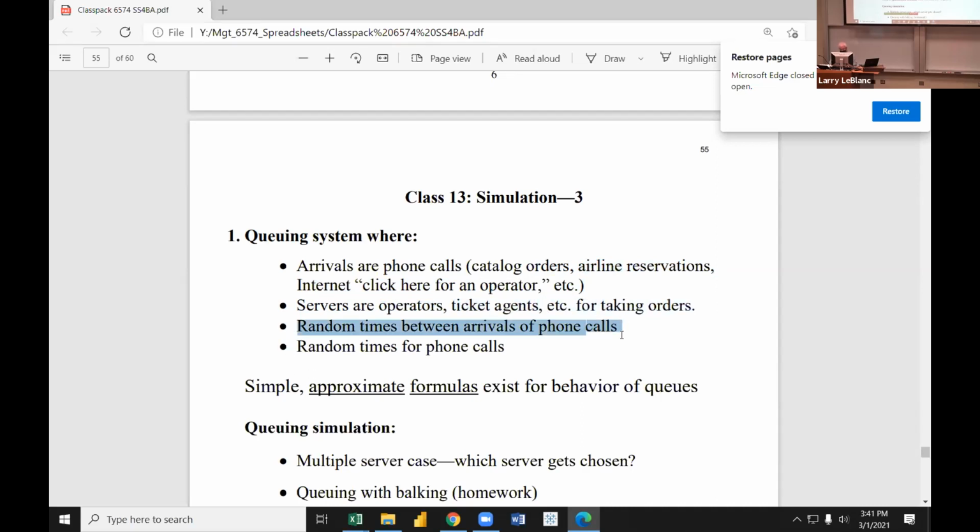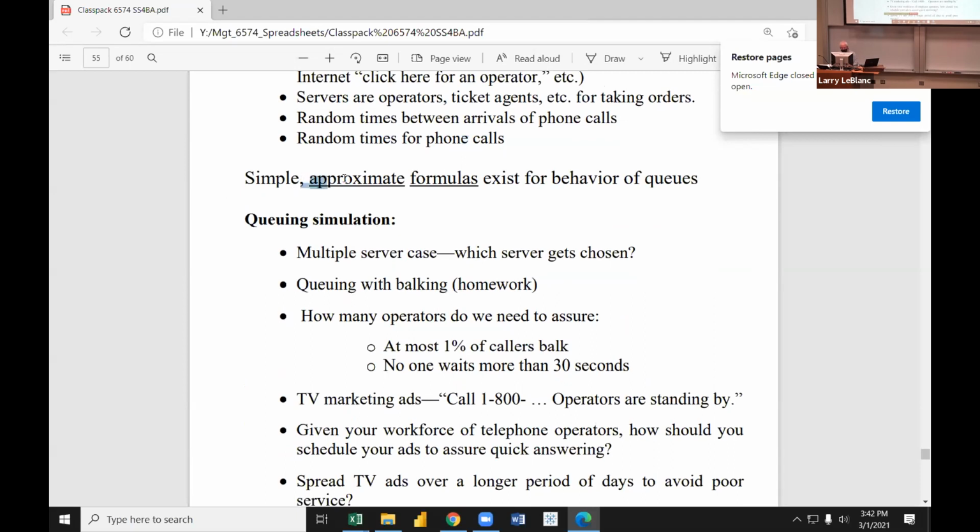Random times elapse. You studied queuing formulas in core operations management, didn't you? How'd you have? I didn't say you remembered them, I said you studied them. You remember things like lambda over mu minus lambda, where lambda is the arrival rate? You don't have to know that, but there were formulas for the simple case where the arrival process was Poisson or exponential, highly restrictive assumptions made. We're going to use simulation, which is more accurate. We're going to ignore the simple approximate formulas that exist for behavior of queues.